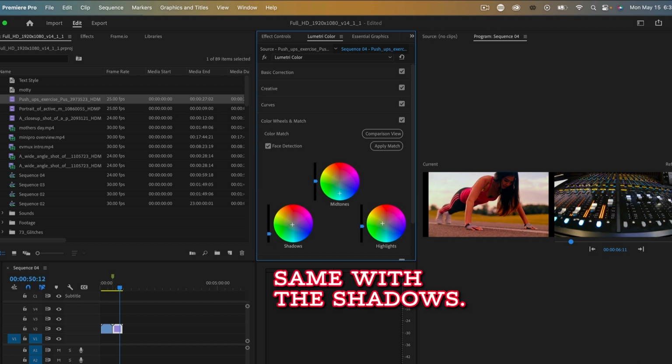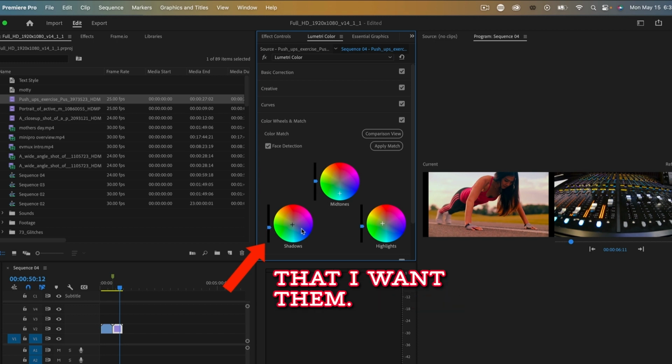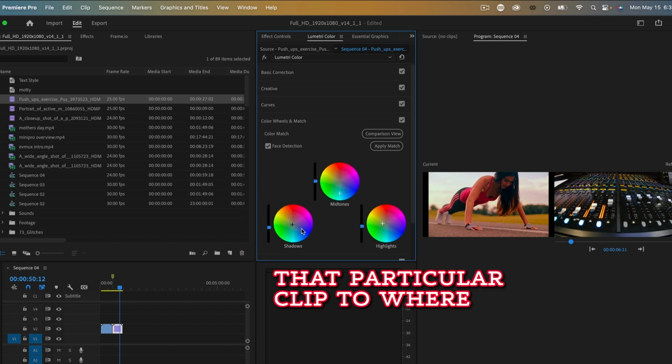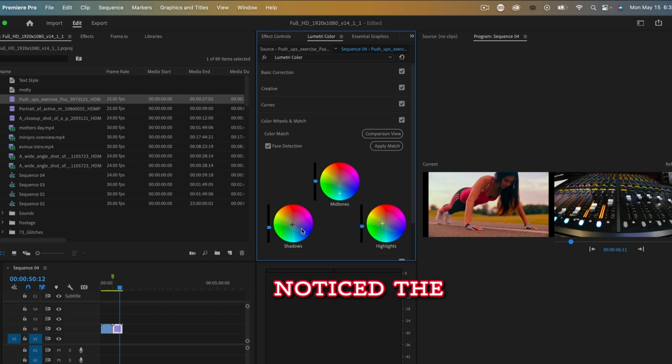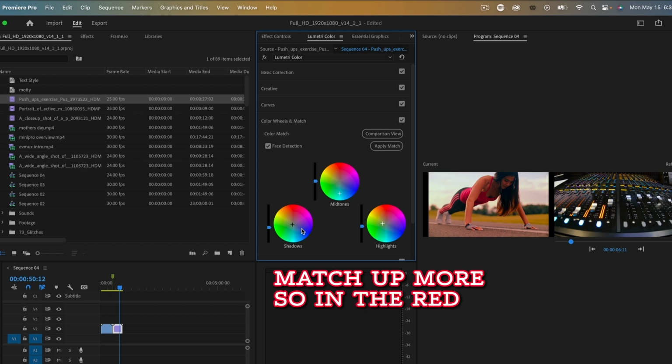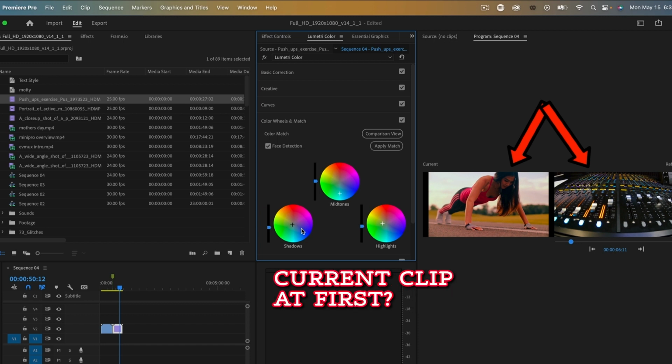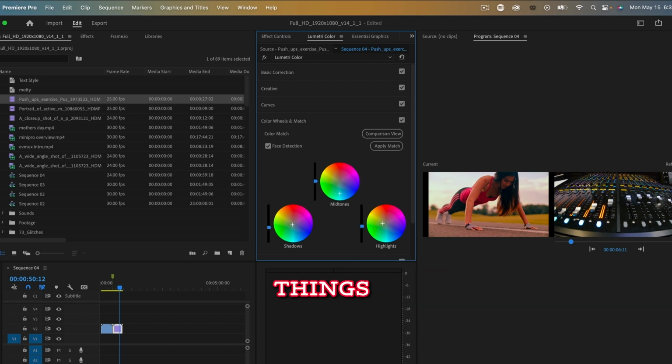We can work with the midtones, and I can try to get it right where I want it. And the same with the shadows. I can work the shadows until I get these to the grade that I want them. I can also work with the different colors in these color wheels until I get that particular clip to where I want it. But have you noticed the grade of these two clips pretty much match up more so than the red that was dominating the current clip at first. Now let me show you a few other things before we move on, because this is not a long tutorial.